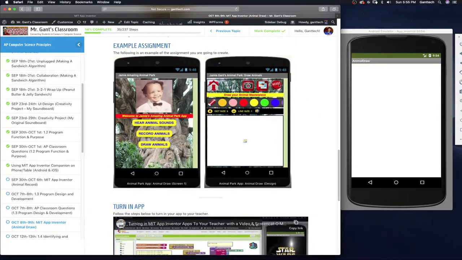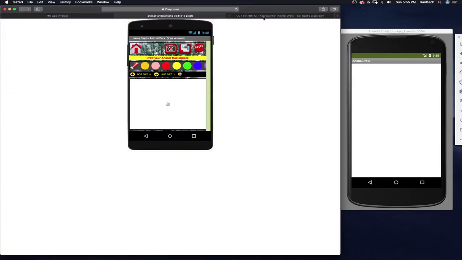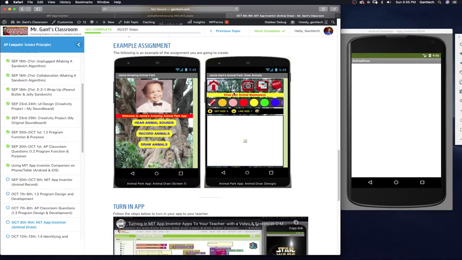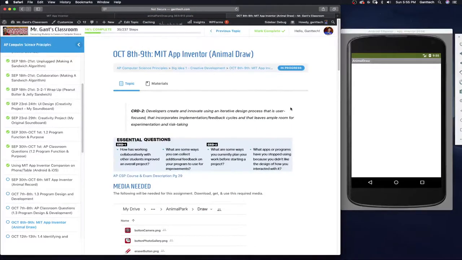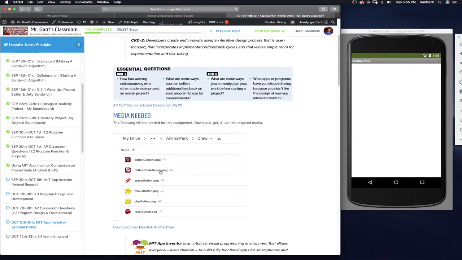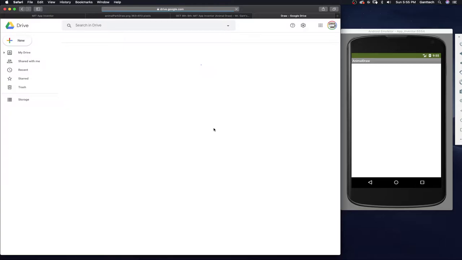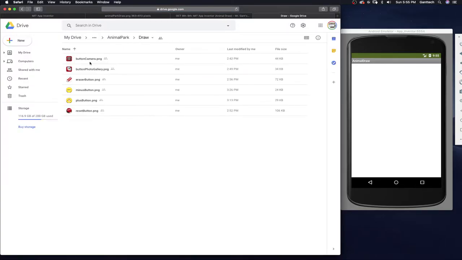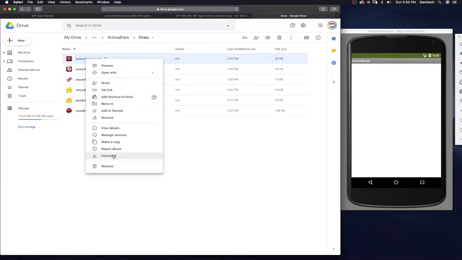So here's what the example app will look like. You can see on the right side right here, you're going to need some of these images that I'm going to give you. Let's actually open up this image in a new tab, and we'll just keep it right there. At the very top, you can see these are the files that we're going to need. So let's go ahead and download each one of these.